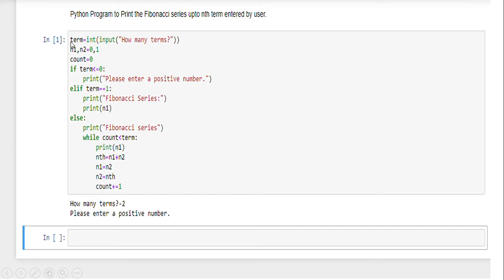First I have taken a variable that is term. As you know, there is no need to define data type as we do in other programming languages. So I have not written anything like int or integer here, as I can give the term directly in Python. I will explain about int, but first, input.